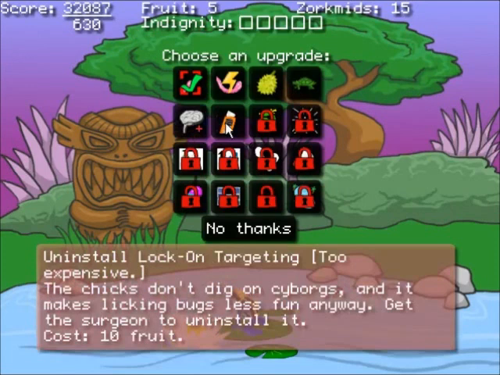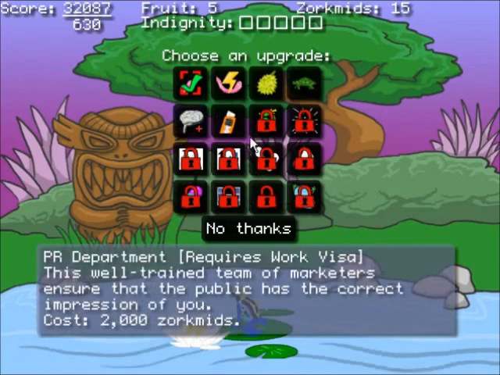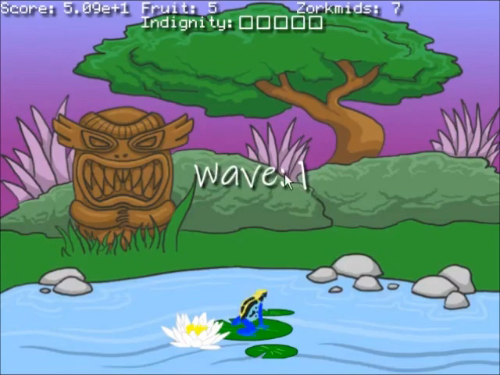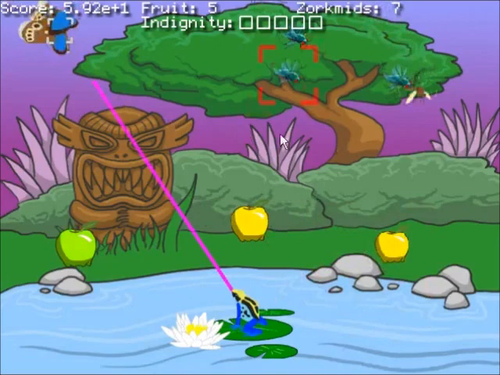Cybernetic brain. Anything your regular old frog brain can do. Don't give up until you get the dragon. Alright, where's the dragon then? Ah, dragon. Right, okay. Cybernetic brain then. Zorkmids. So what am I supposed to do? Just keep doing this? Oh god, now it's getting really confusing. So we're fighting maths. Oh no, maths. What am I going to do?